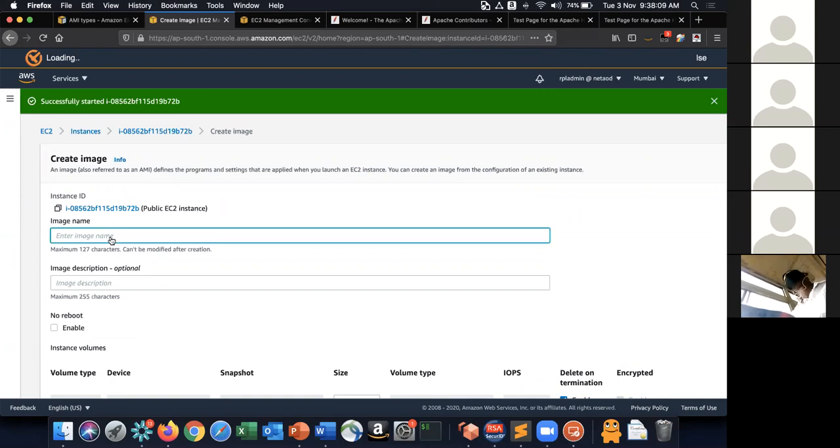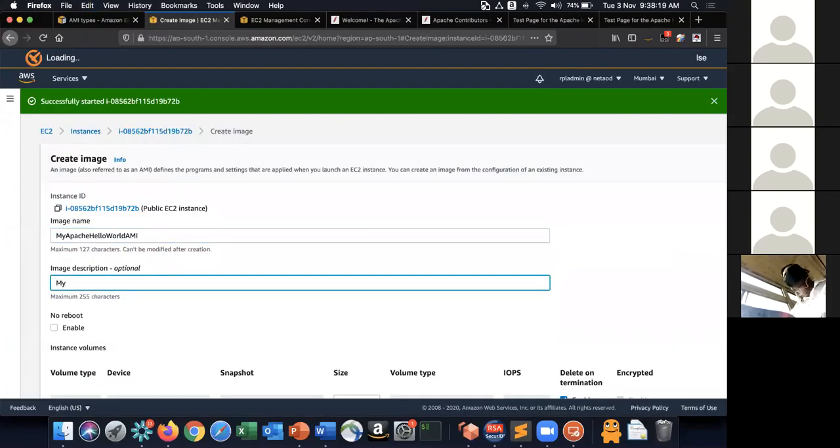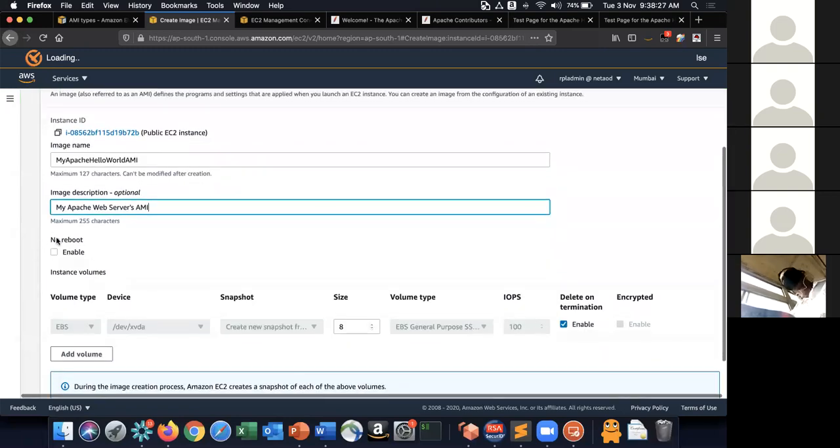What is the name that we have used here? Yeah, my Apache Hello World AMI. Yeah, so that's the name. My Apache web servers AMI. Just give that, and you have to use this option, no reboot, right? When you take an AMI, usually it reboots. Okay, then when it reboots, you're actually causing a downtime to your website, correct? Or causing a downtime to your application. So you don't want any downtime to your application. So select this option, enable no reboot.